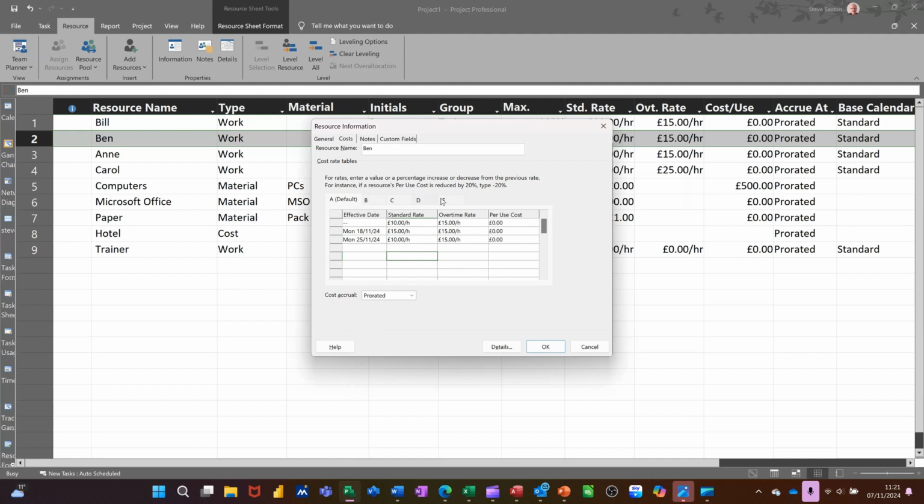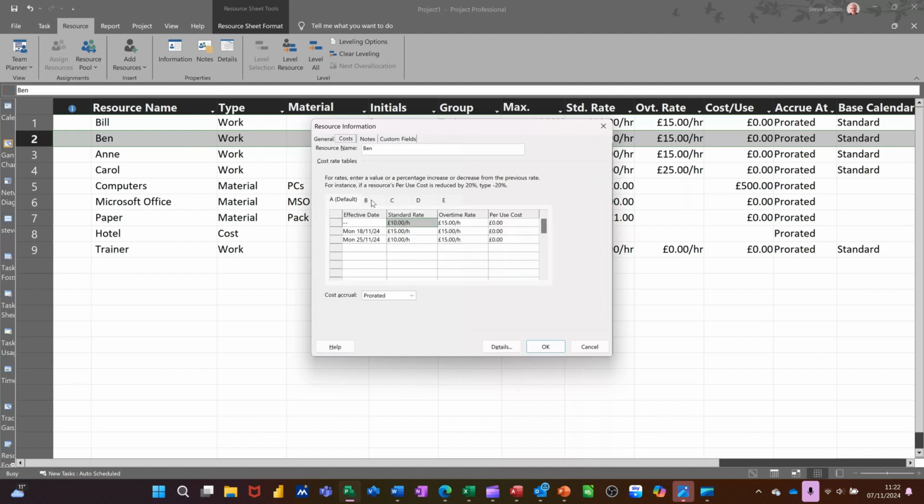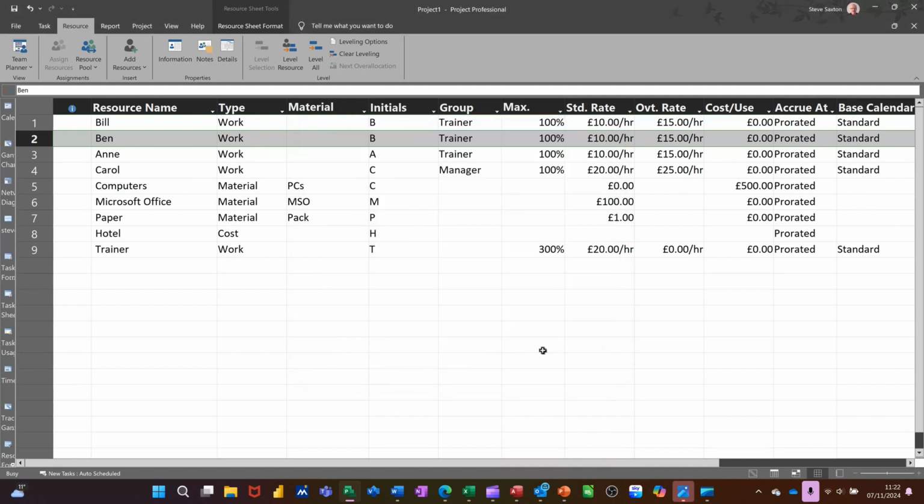And you've got all these extra tabs where you can do that as well. You've got a notes tab at the top where you can add notes for this person. You might want to embed an object. Could be his CV, it could be his job spec, whatever you want to embed there, or link it to wherever it is on your network or SharePoint. If you've added any custom fields in this resource sheet, they would appear there. So I'm just going to click OK to that.